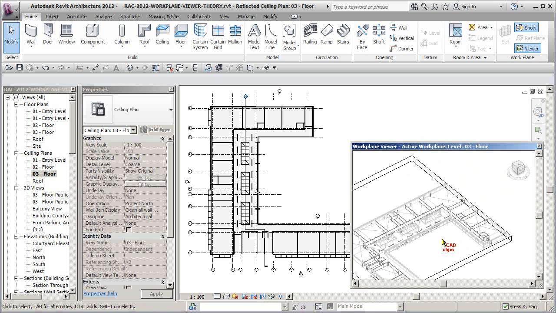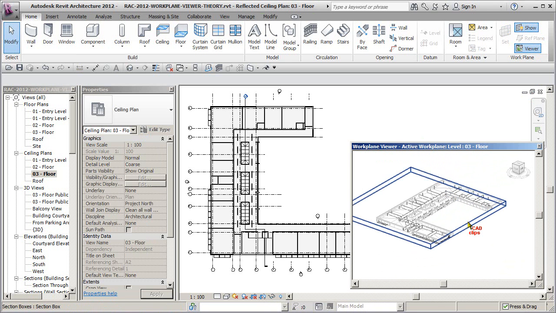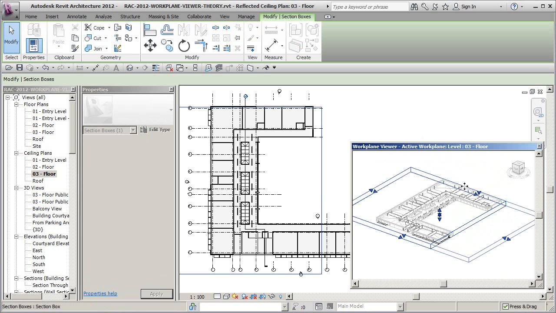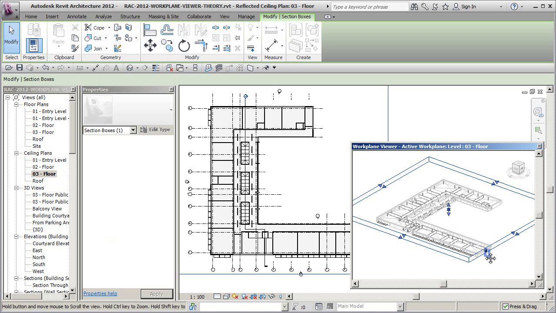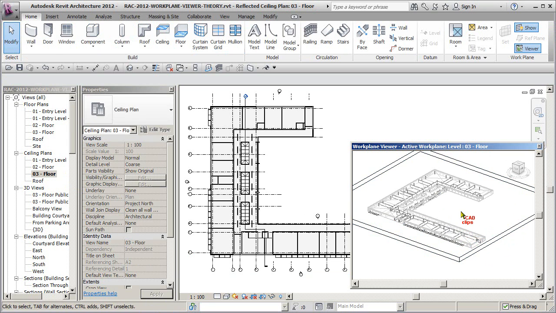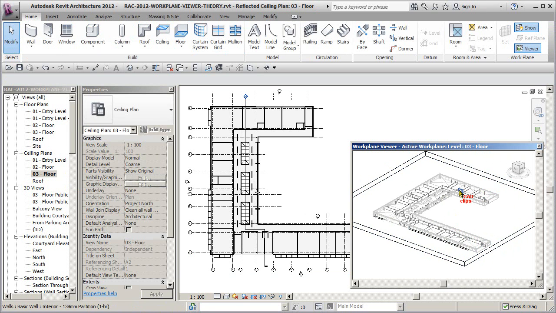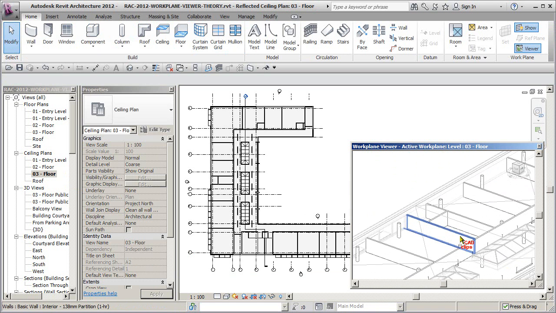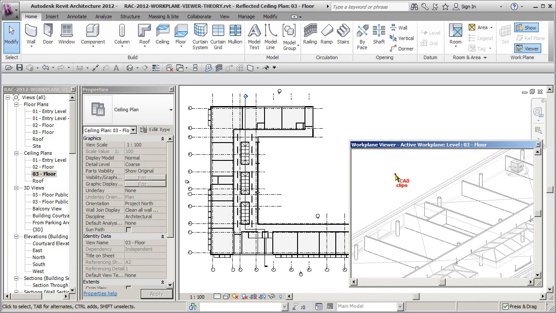Shift middle mouse button, swivel around, and I can grab this section box and pull this out a little bit. Normally it reads the crop region. I'm not sure what's going on with this particular view, but I'm just going to pull this out a little bit. So now it's in the workplane viewer. It's showing me the crop region and the view range, and it's capturing the ceiling stuff, but you'll notice that the visibility of the ceilings is not on. If I type VV right now, I don't get anything on the keyboard.